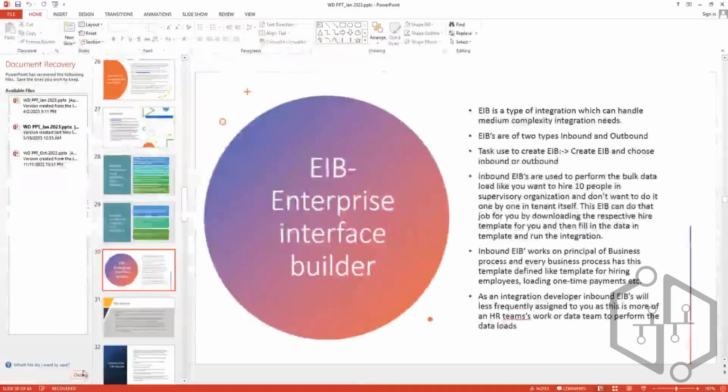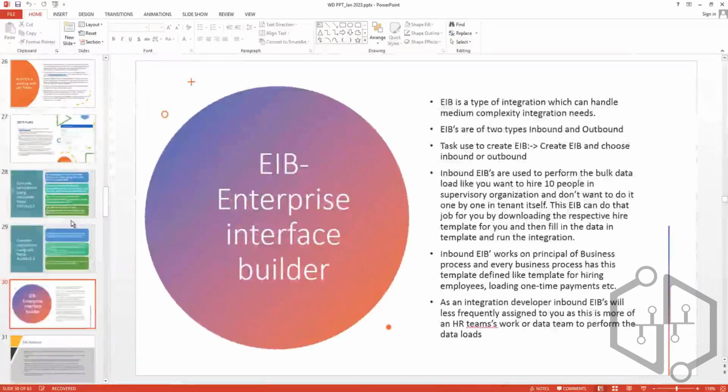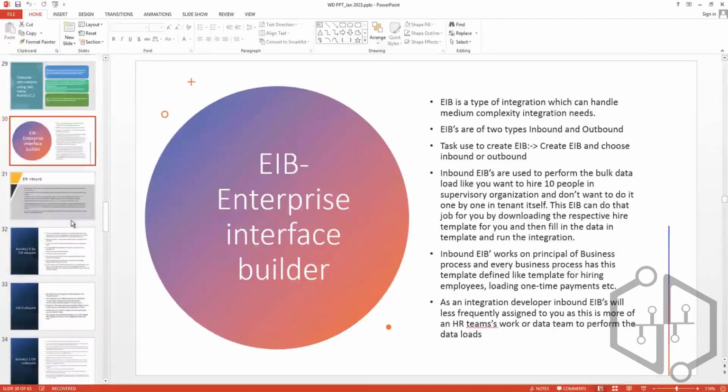Process and all. So how does it understand that and all those things? That's what's part of your inbound EIB. So inbound EIB has a lot of limitations.